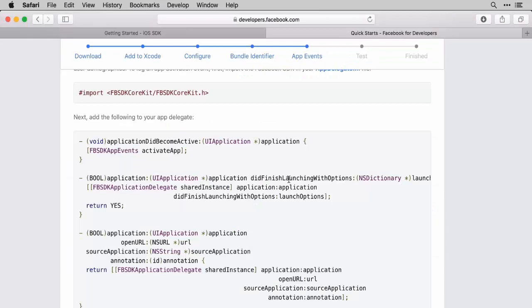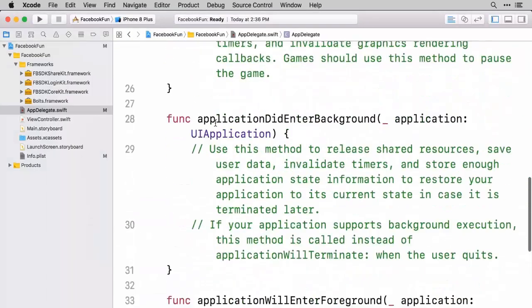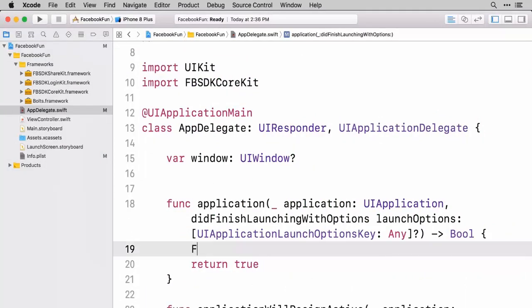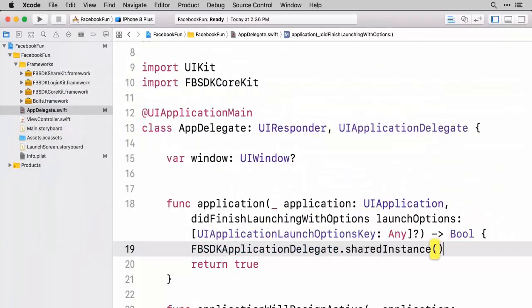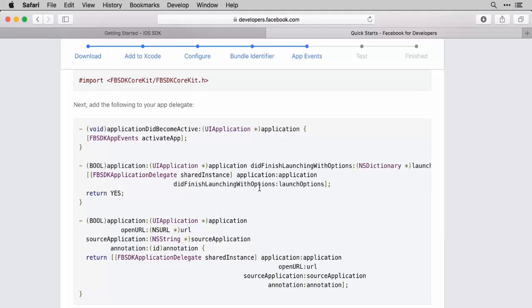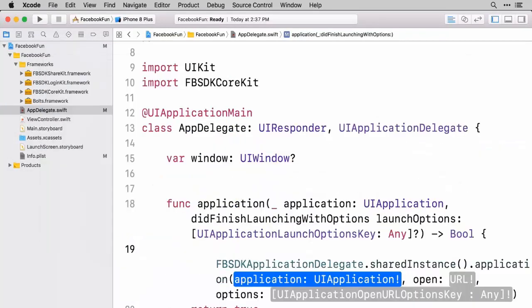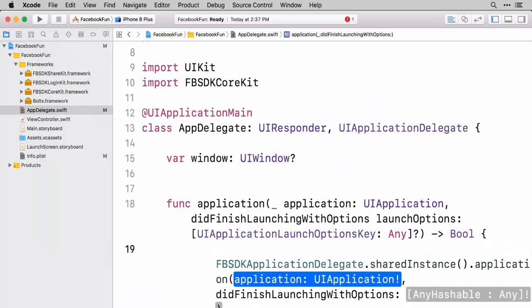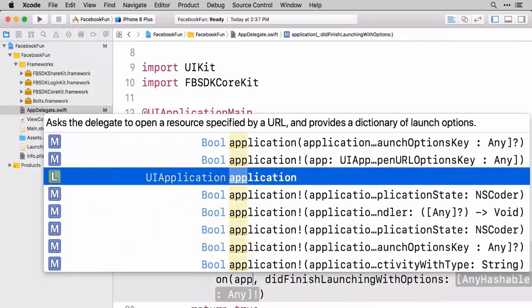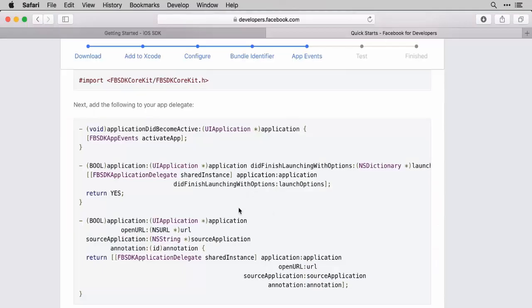Great. Next thing that we need to do in the did finish launching is just return. Well, there's always return, yes, but this is where we need to do FB SDK application delegate shared instance. Come up to the top here and we'll say FB SDK application delegate dot shared instance. Great. Next step is pass in the application and did finish launching with options. So then we'll do dot application. Nope, that's not the right one. Application. Let's see. Did finish launching. There we go. So now I can pass in application and I can also pass in the launch options. Great, so that's all good to go there.